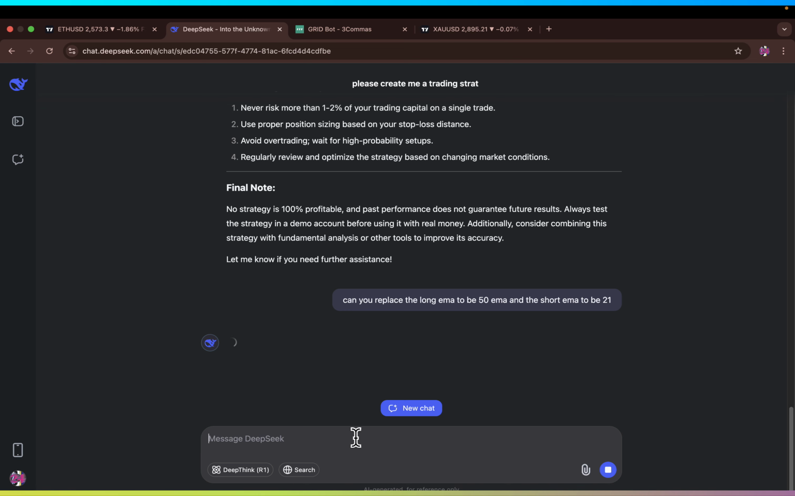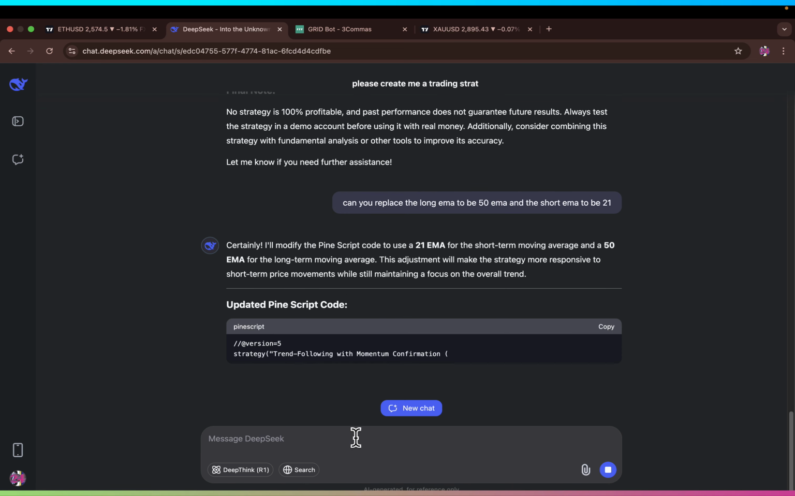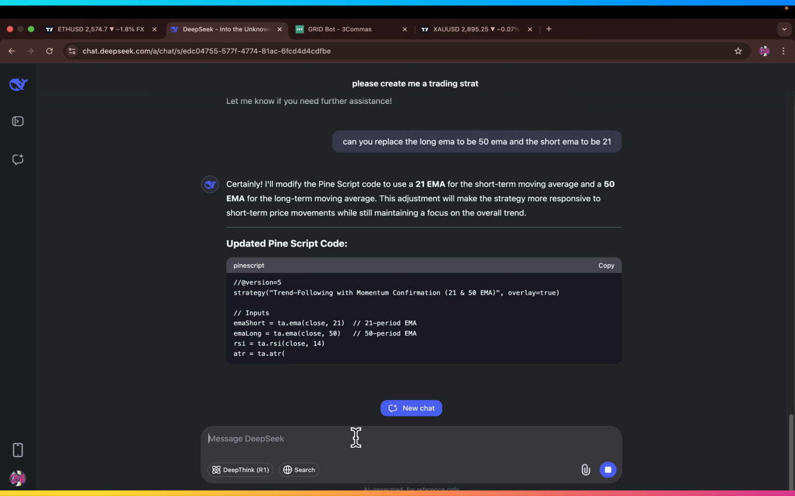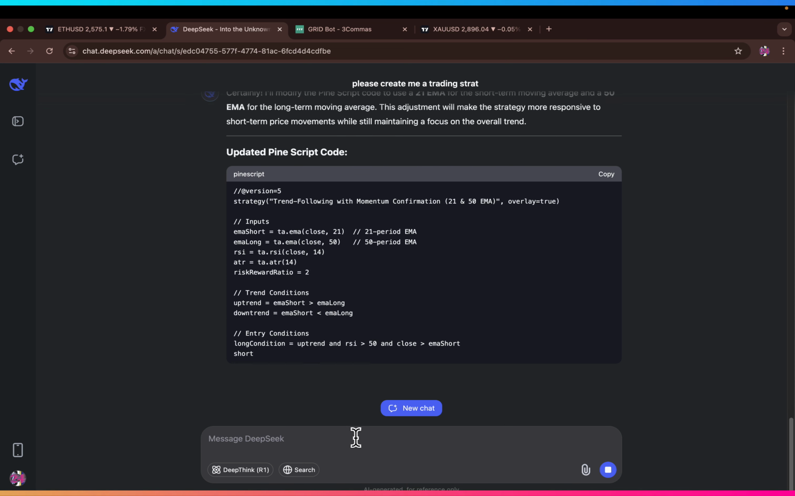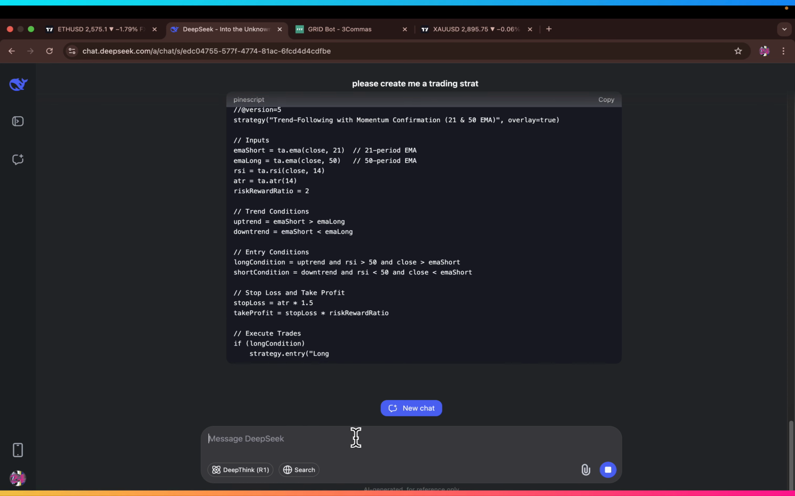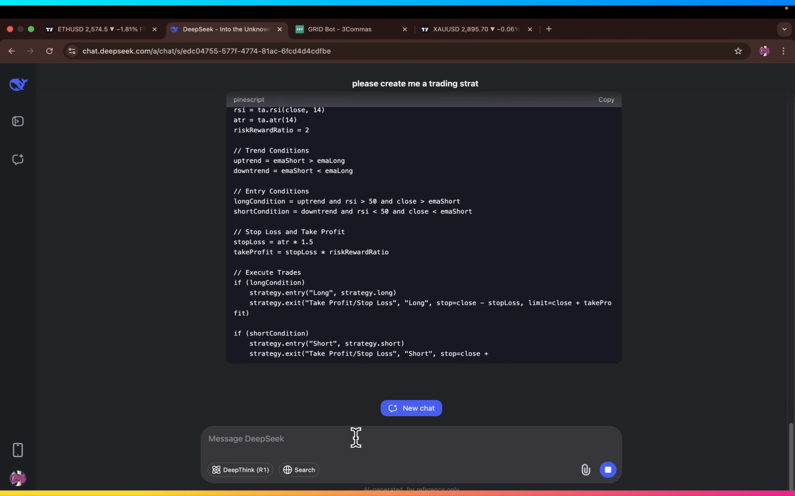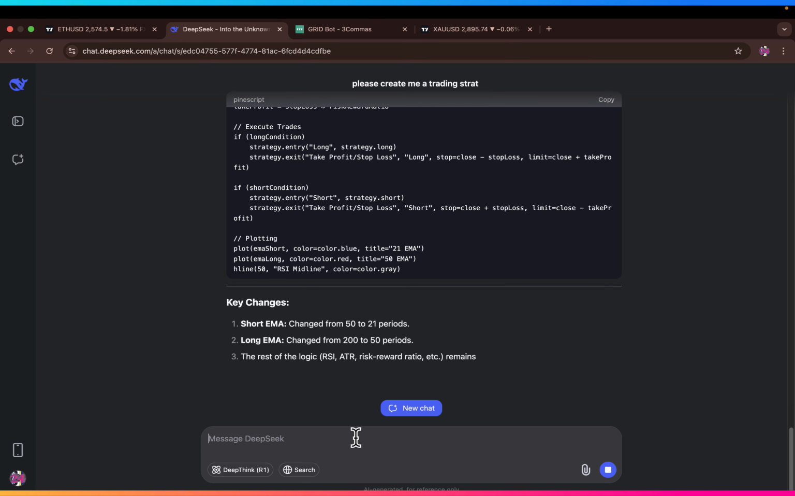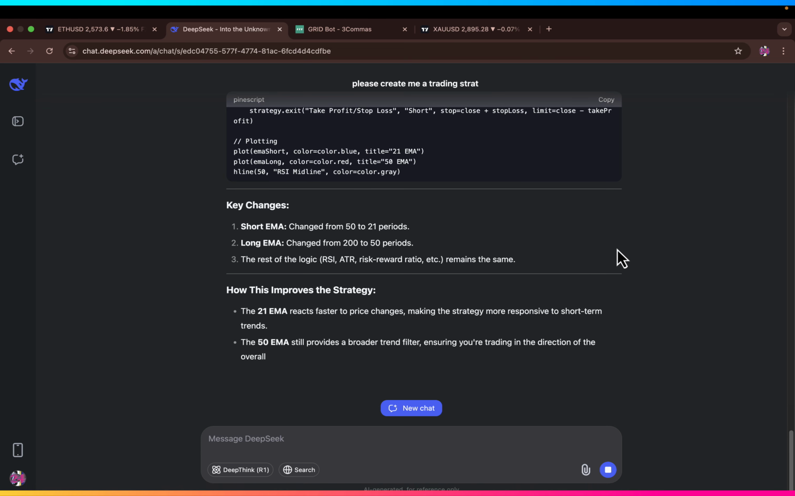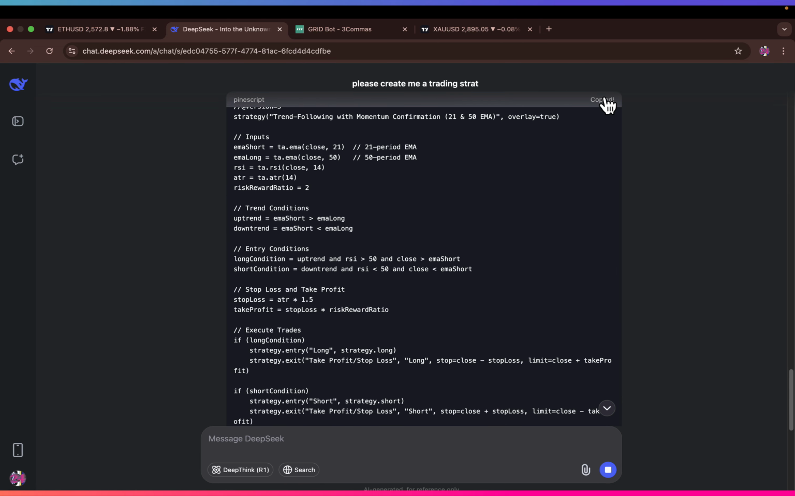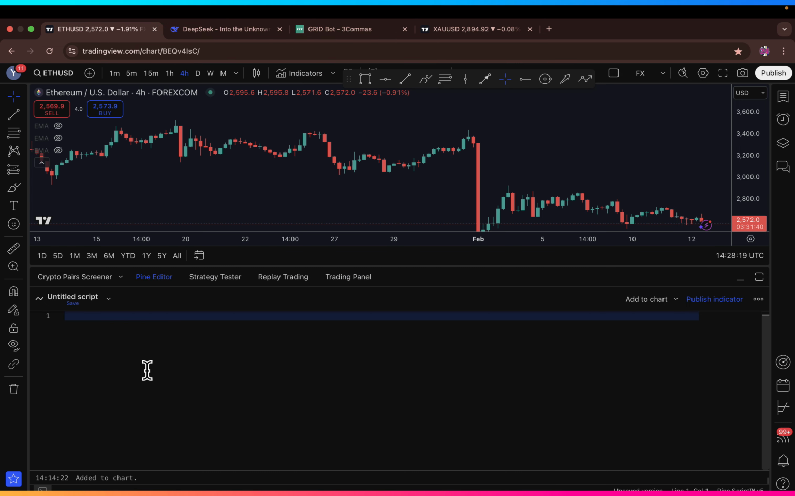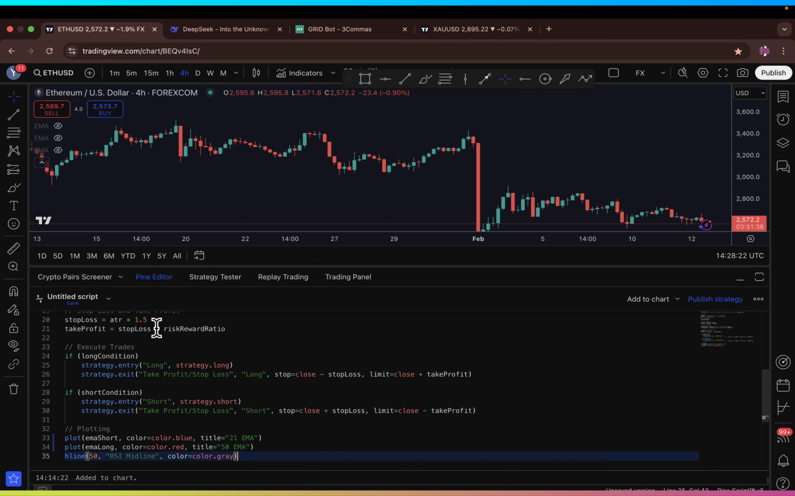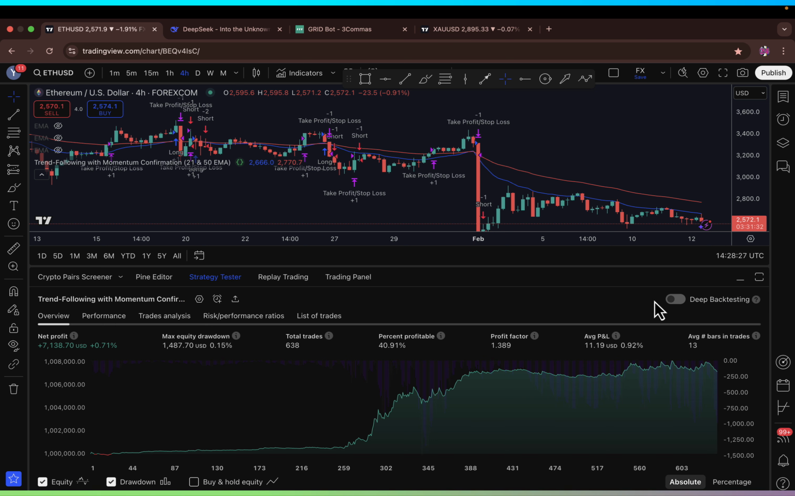So it's going to give us a new code where the long EMA is going to be 50 and the short one is going to be 21. So with those parameters, let's see if we can have some progress on the percentage of the profit. So we are just waiting for the code to come out now, and then we take it from there. Yeah, I think it's done. So what I'm going to do, I'm going to copy the code here and go back and paste it here. So I've clicked in the control paste, add to chart. Let's see what's happening.